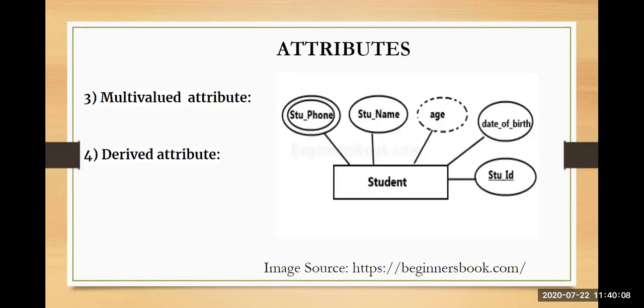Next is your multi-valued attribute. An attribute that holds multiple values is called a multi-valued attribute, and it is represented as double ovals in an ER diagram. Here in the example, you can see that you have a student entity and it has attributes student phone number, student name, age, date of birth, and student ID. Student phone number is the multi-valued attribute here. The reason is a student can have multiple phone numbers, so that is why it is called a multi-valued attribute.